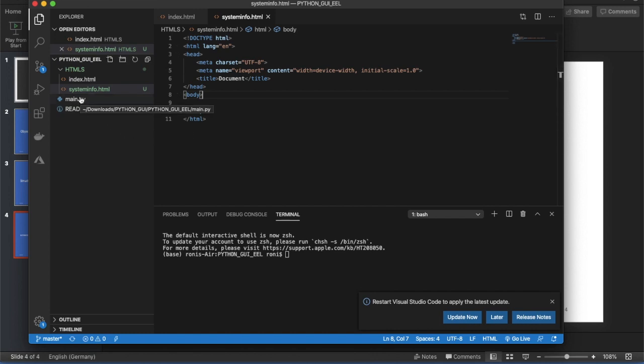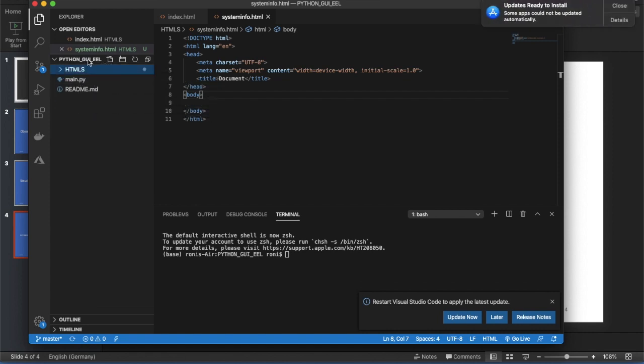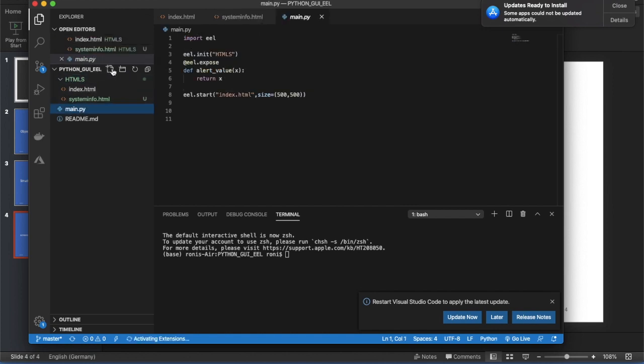I will just try to change this thing. So let me create one more file over here. This is HTML, so no, I believe let me create one more Python file here. It will be system info.py. So this will be our file.